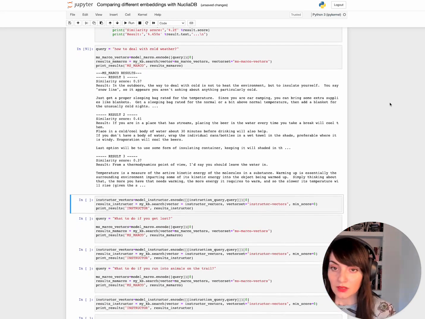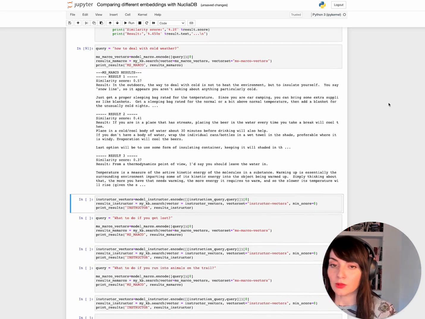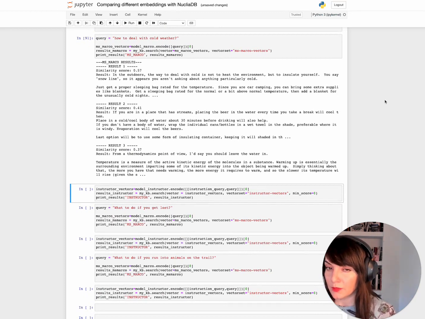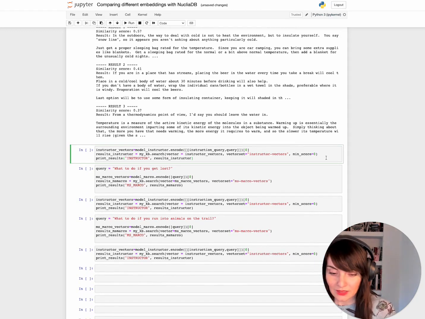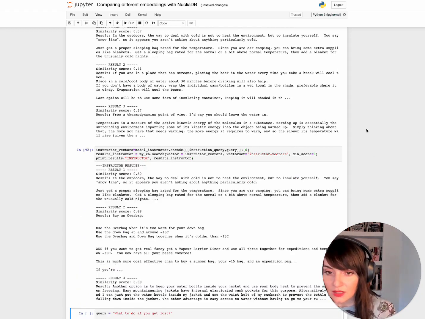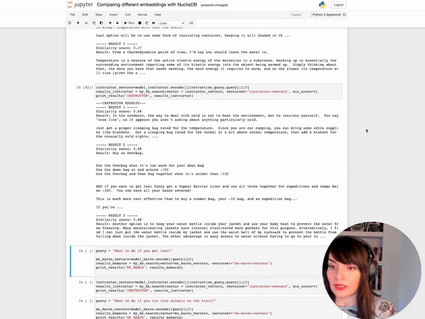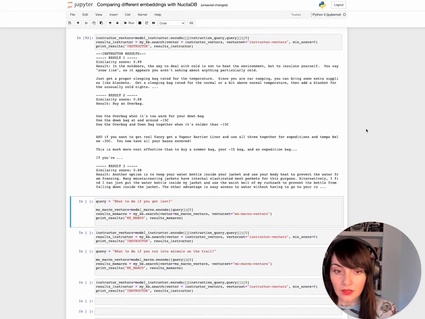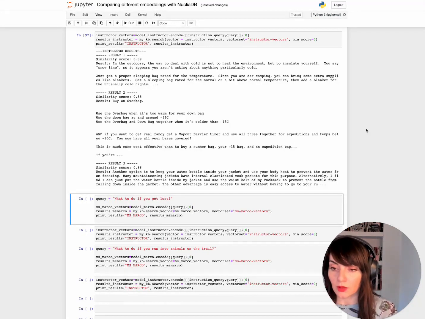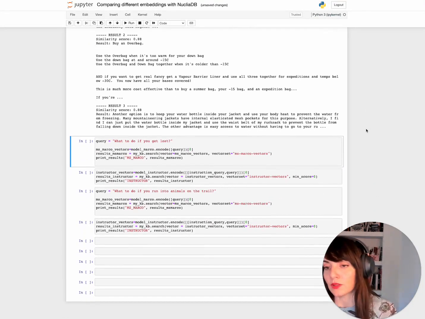Okay, the first one is related to insulating yourself, so it's quite accurate. The second one about putting beer in water so it gets cold. It's definitely helpful, but not sure if it's what we were looking for. And the third one is also a bit confusing, so these results are not particularly great. Let's see what the instructor says. Okay, the first one, the same one about insulating, buying an overbag. If you don't have an overbag, it's a game changer. And the third one also related to cold. So I would say these are more accurate, but let's move on to the next query.